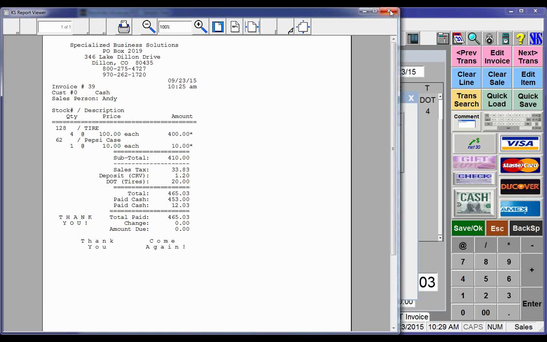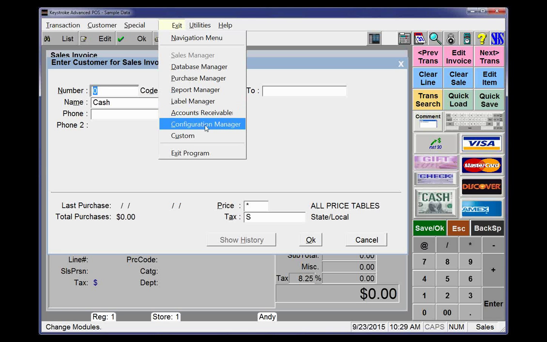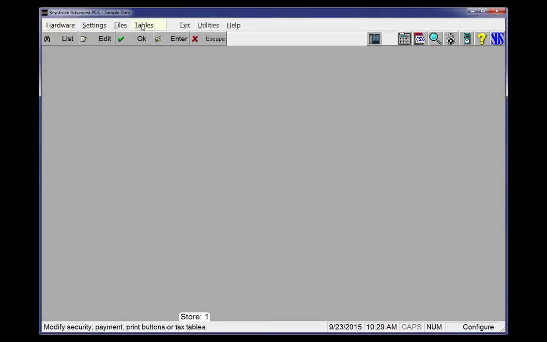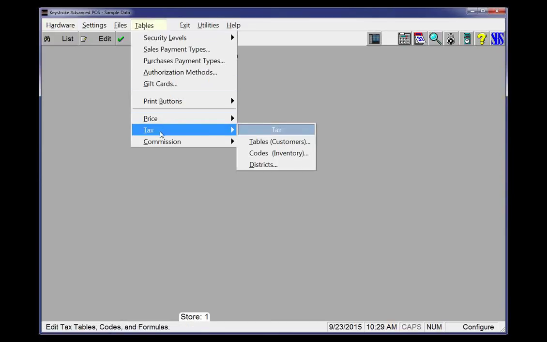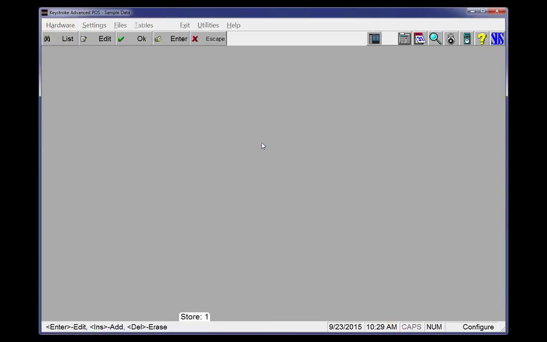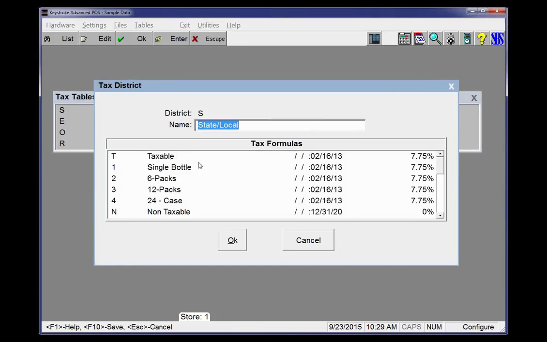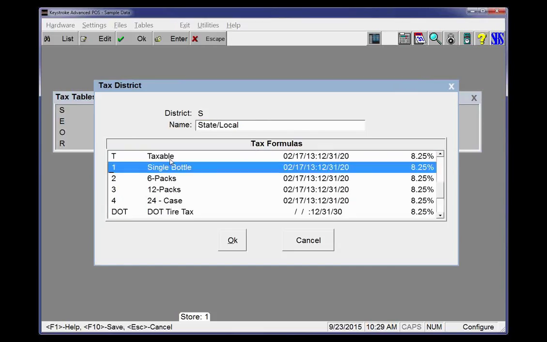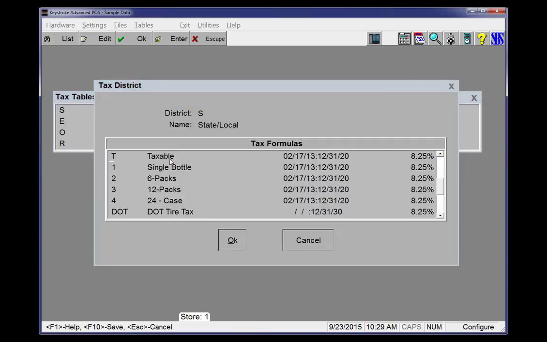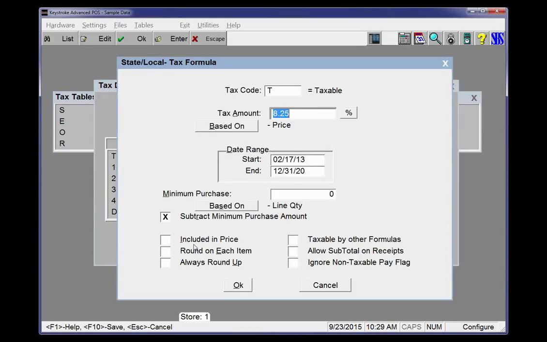Just want to show you a couple other parameters, and we'll probably be done with this session today. Back in Configuration Manager, under our tax tables, I'm just going to pick our state and local, which we've been working with, and look at this one here. Now let's page down to one of these formulas. A couple other things we've added over the years, very rarely used here in the United States, but can be used in Canada, Europe, and so forth.